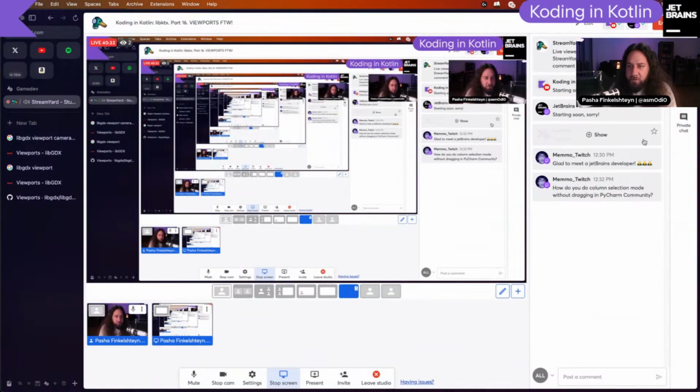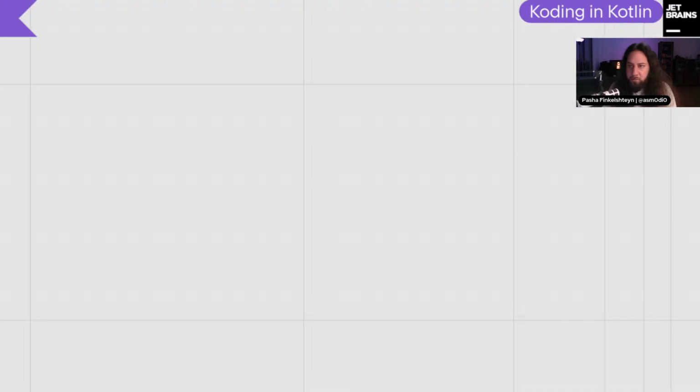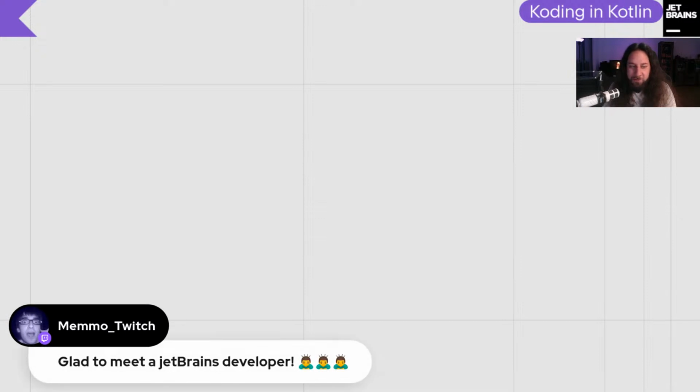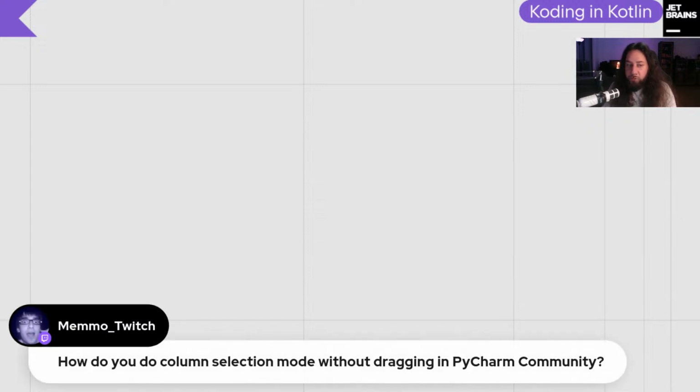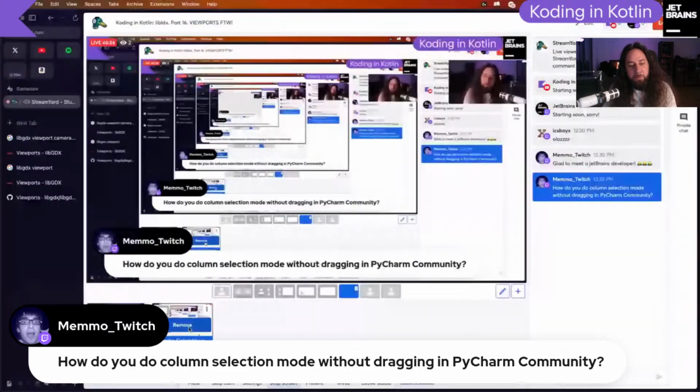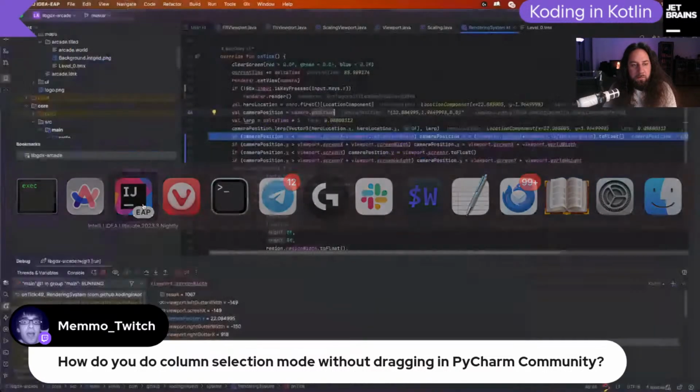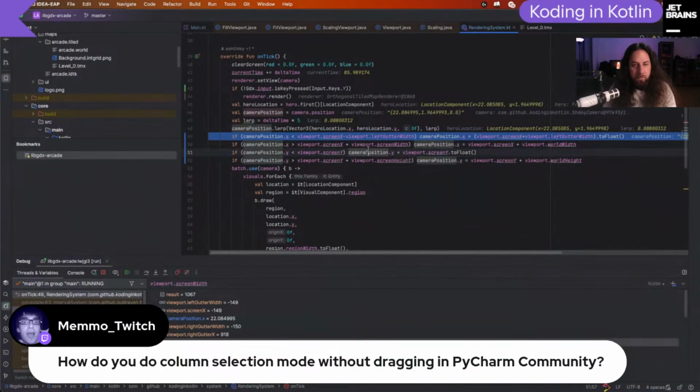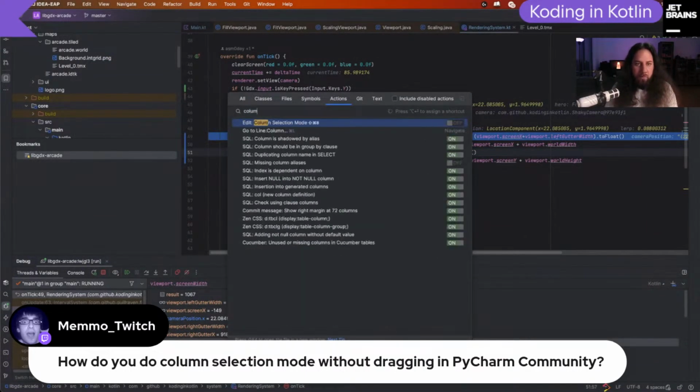Let me read the comments. Oh, nice. Thanks, Mema Twitch. Nice to read you. How do I do column selection mode without dragging in PyCharm Community? I believe it should be basically the same everywhere. Column selection mode is Command Shift 8.